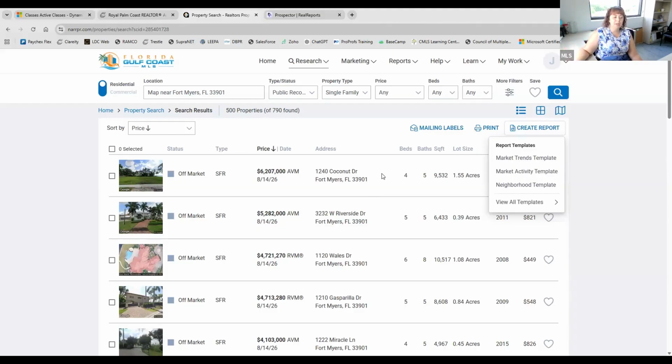But what's nice is if you're prospecting a specific niche neighborhood or type of clientele, whatever the farm is that you're building, based off of who you're going after, you can pull the market trends template just off of this data, the market activity template, or the neighborhood template.